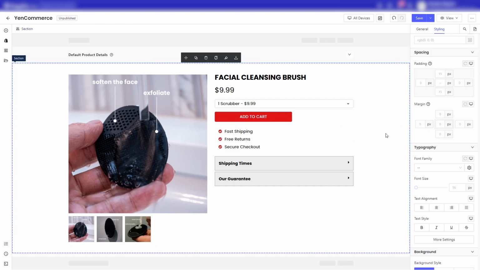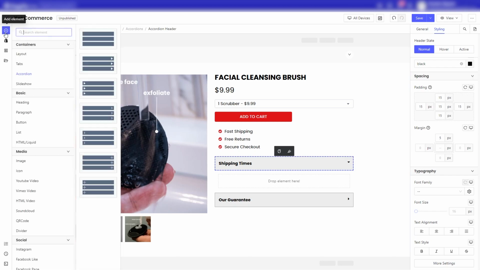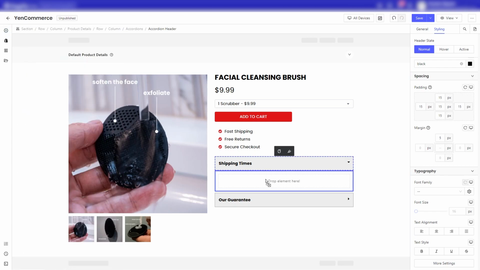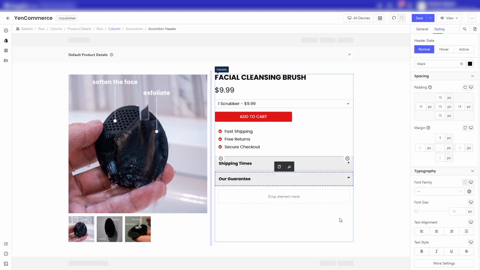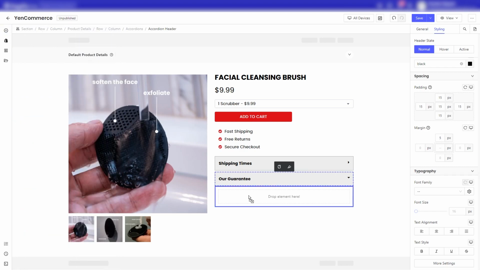So it's looking like a pretty standard product page now. So let's add some content to our shipping times. We're going to go over to add element. We're gonna add a paragraph in. So let's add a paragraph in, just like that. We're gonna do the same thing for our guarantee. Add element, paragraph, drag it in.